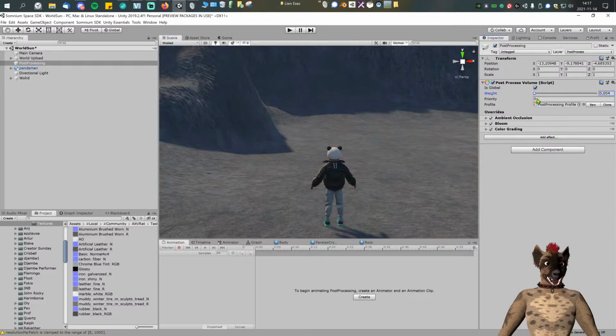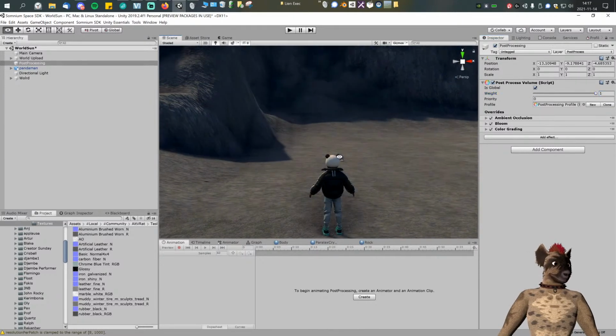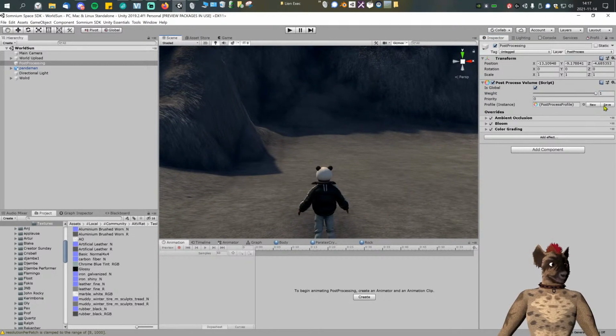You can adjust the total weight here. Don't really see the importance of that. Wait, what did you do? And save. Okay. Important to save. If you don't save, it will disappear.